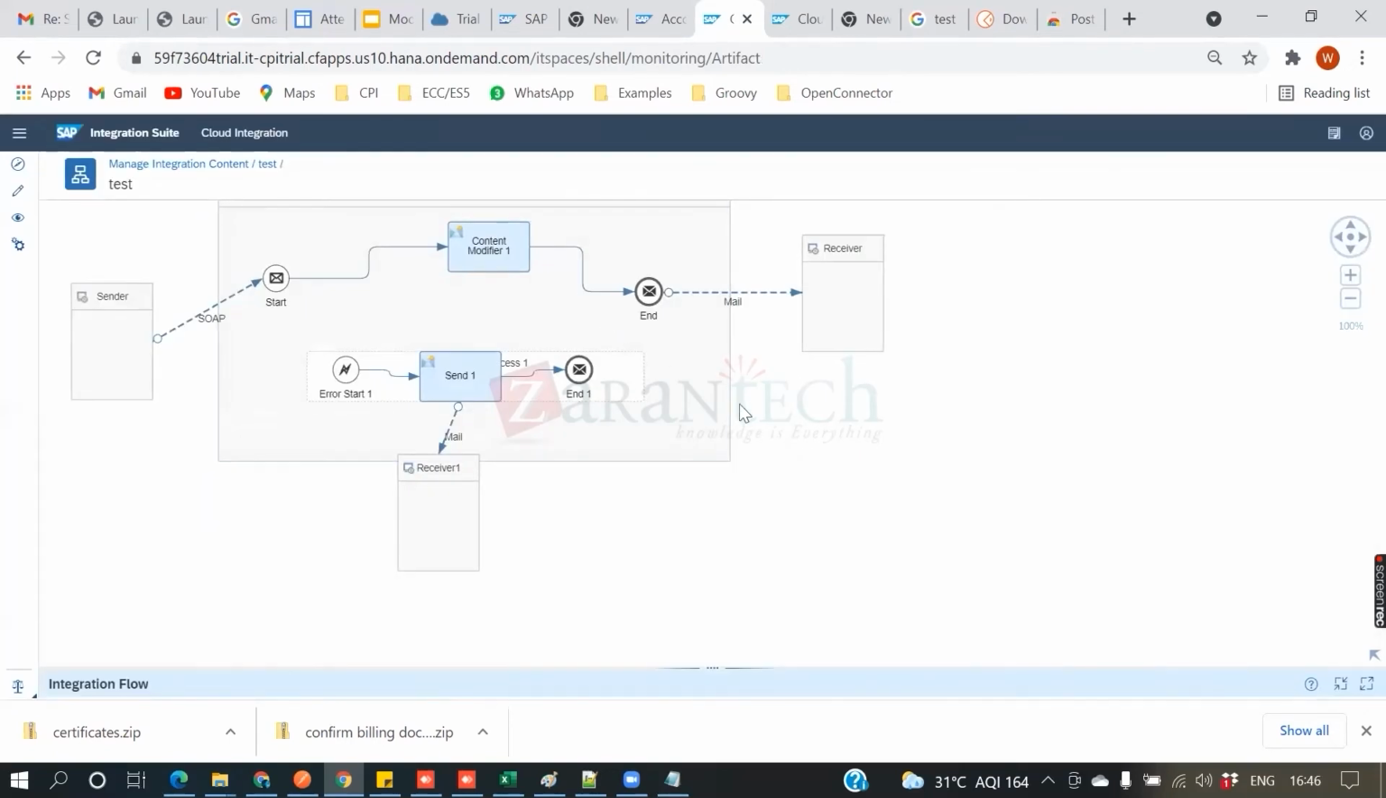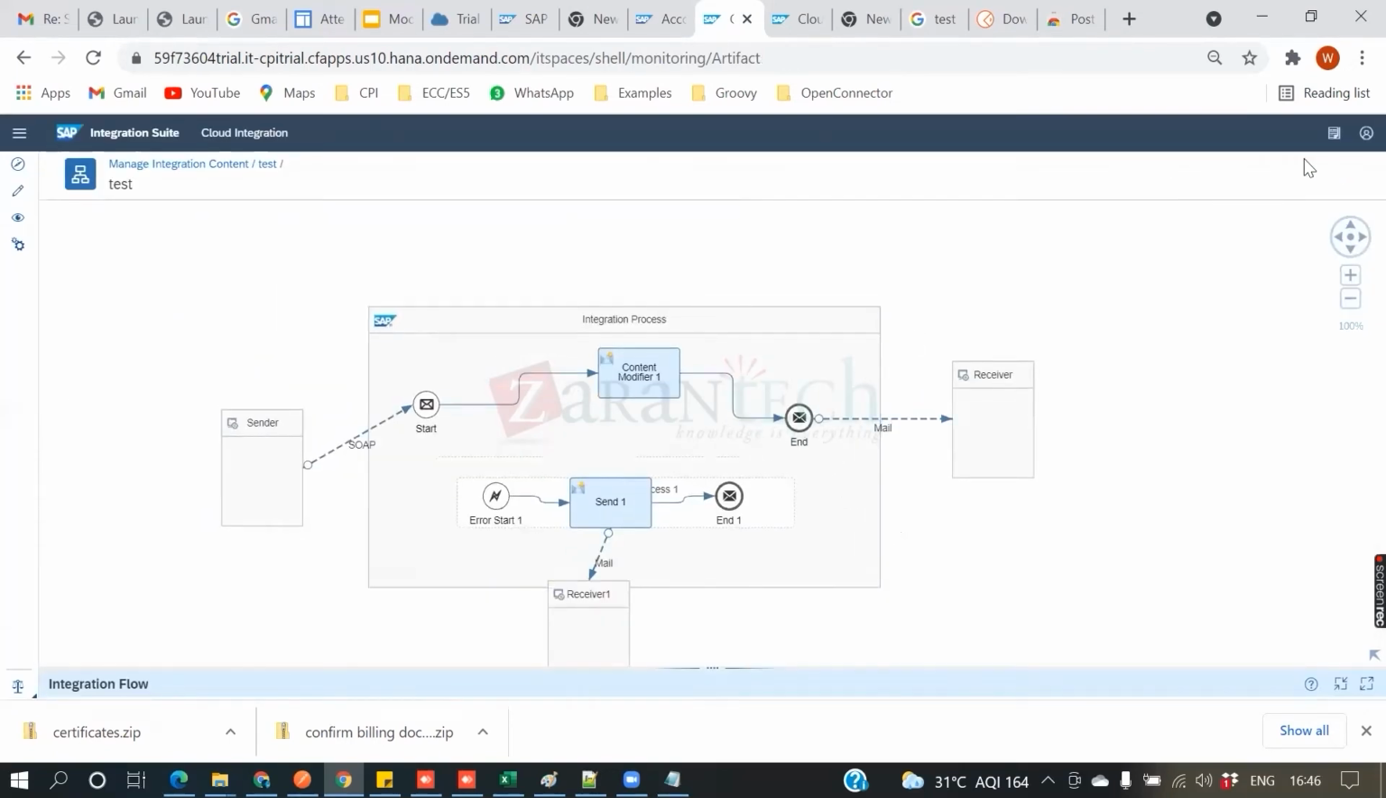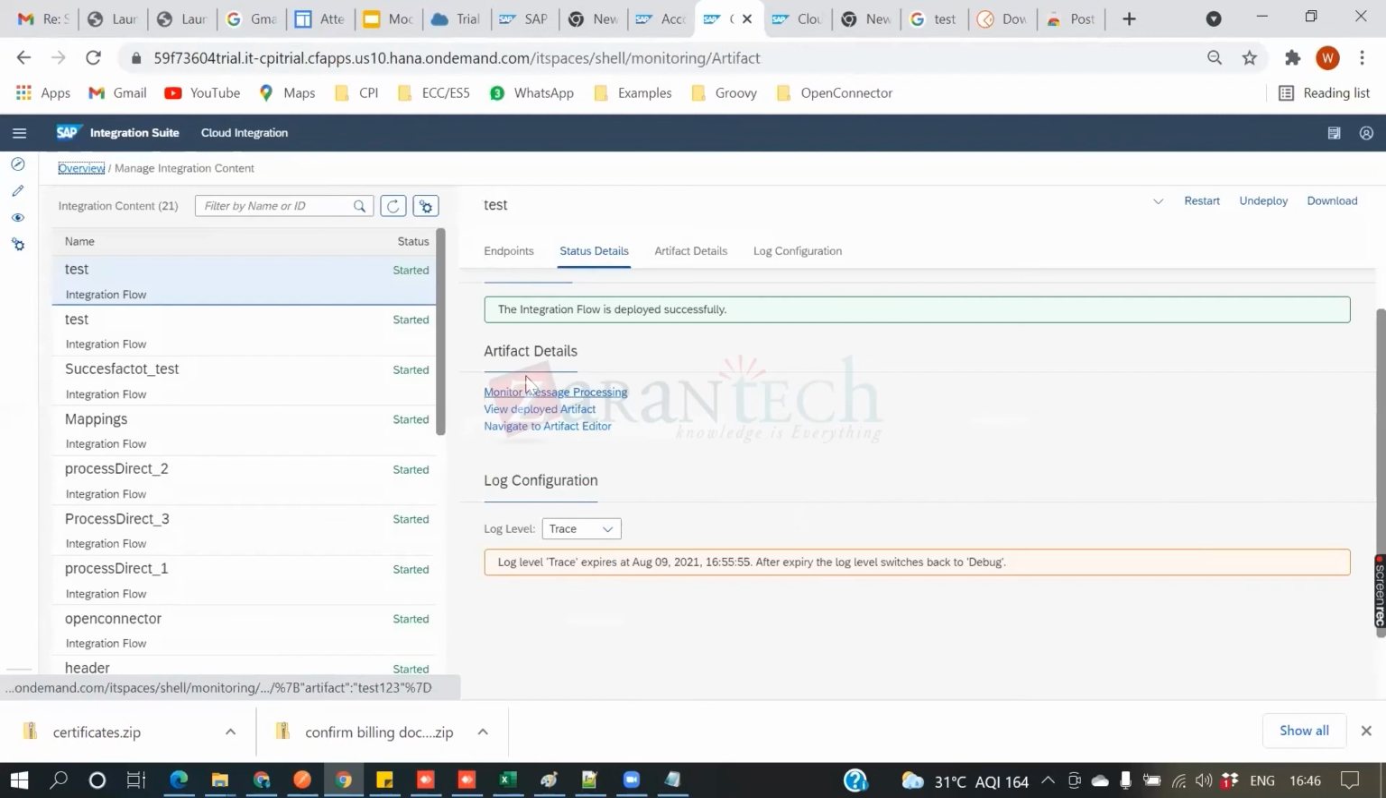Okay, now you can see this. But if you see here, there is no edit option because I am coming from the monitoring stage where I just simply click on this view option. That's why. Now, if you want to edit, go for the edit integration flow, then you can click on navigate to artifact editor.